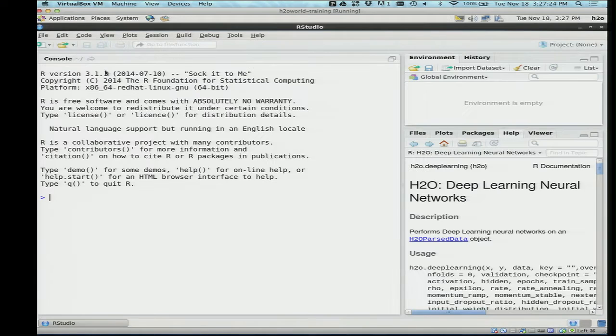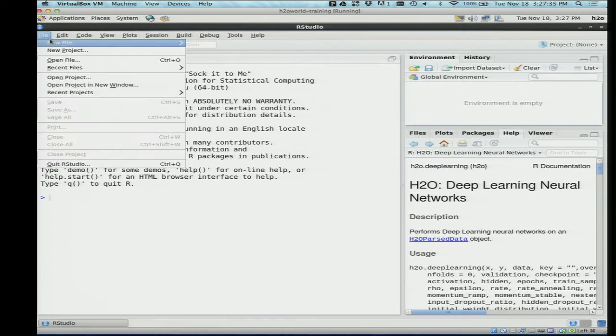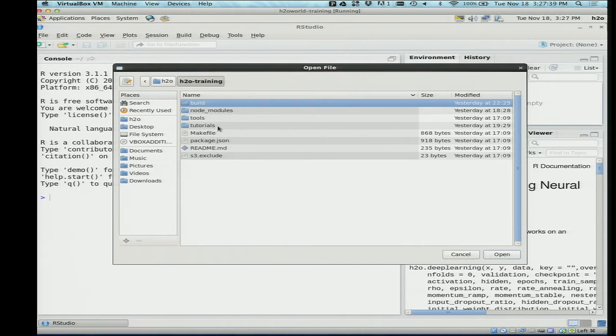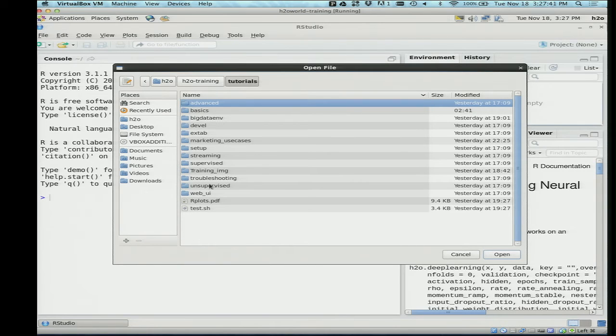So now we'll get back into RStudio, and we'll look at anomaly detection using deep learning to find outliers. And that is part of unsupervised learning. So we'll have to open a script called unsupervised something. Let's go look. H2O training, tutorials, unsupervised.